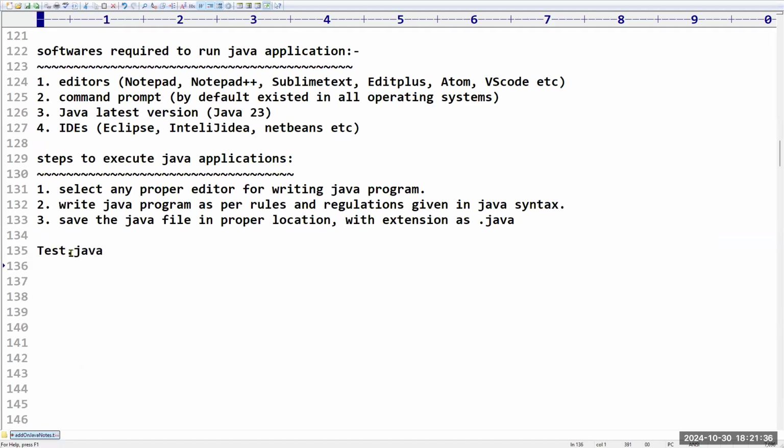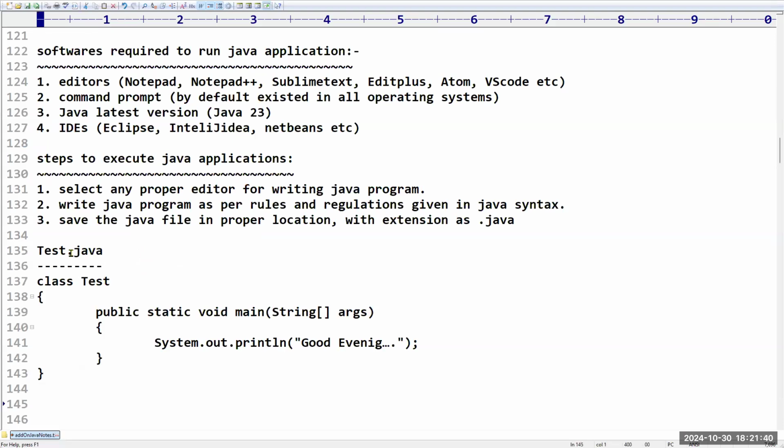Can I take any other file name? Yes, no problem. Nothing will happen. But one small modification you need to do. That part also we are going to see today only. Up to this, any queries, guys? Is it clear up to these three steps?